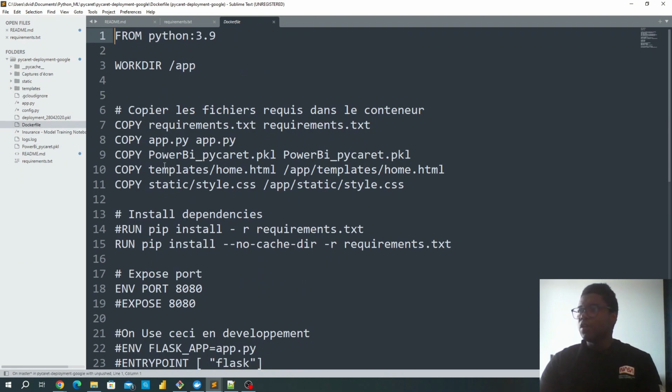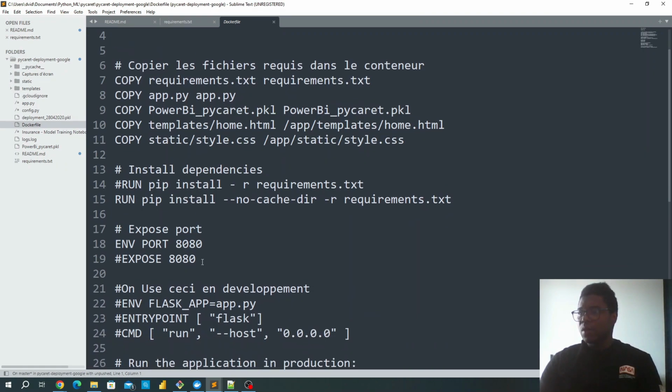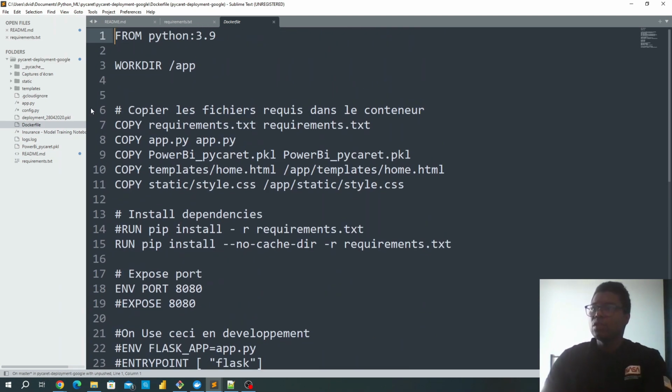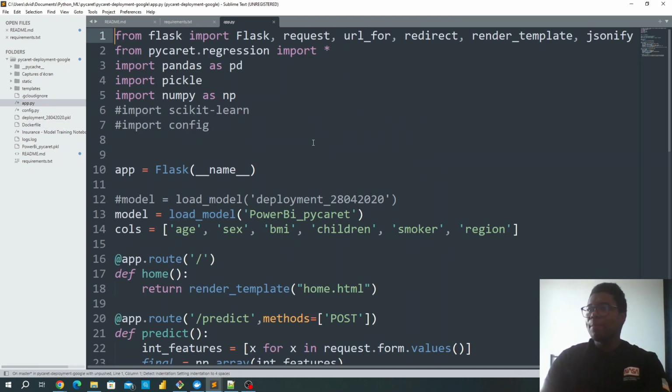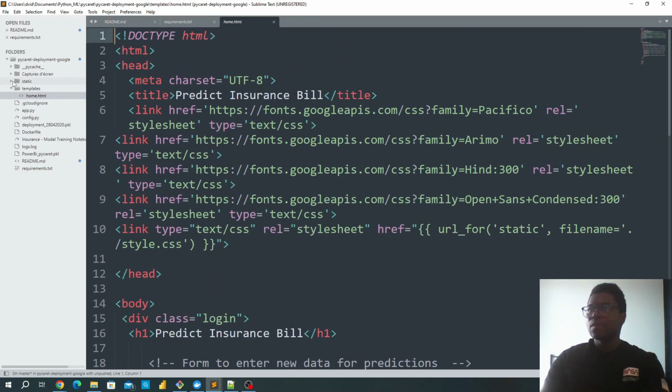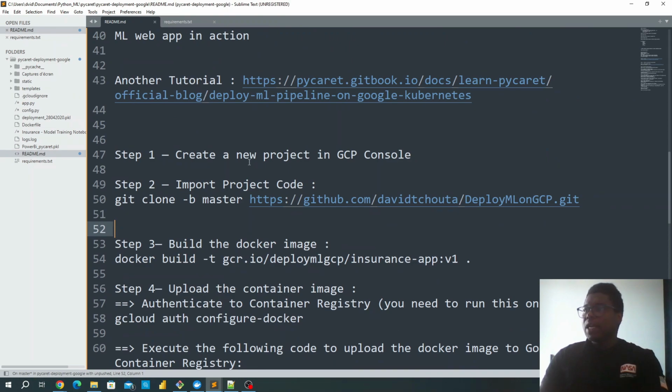Now, we copy all the files from our local machine and put them in our Docker image. This is our image on port 8080. We install the requirements.txt, and then we run the application. Here is Gunicorn. Okay, remember that we are in the production environment. That is why we use Gunicorn. We also have our app.py for our model, and we have our HTML files, home.html, predictions.html, and a CSS style file. All these files we can see on my GitHub repository named Deploy ML on GCP.